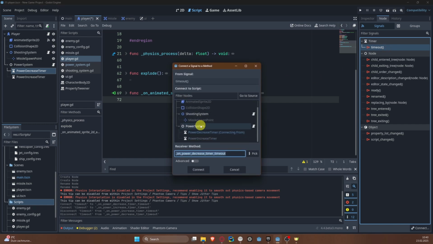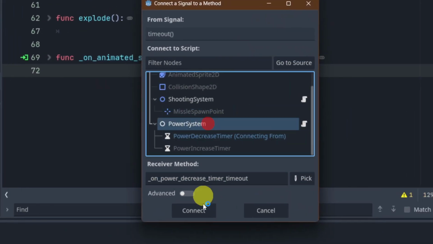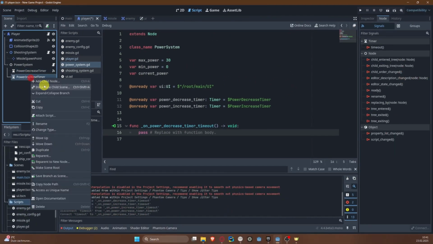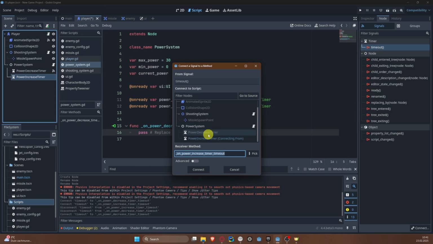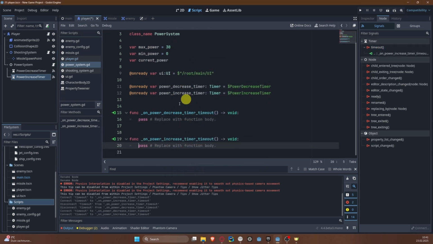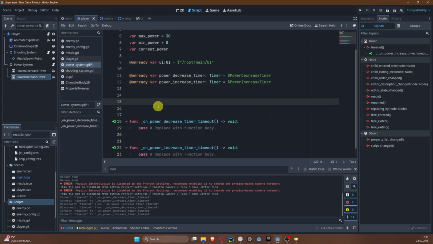So connect again, and this time we're searching for power system and choosing that one. So again, timeout, connect, search for power system, and now this is connected properly. Okay, so I believe we have almost everything that we need here, so we can finally start coding.